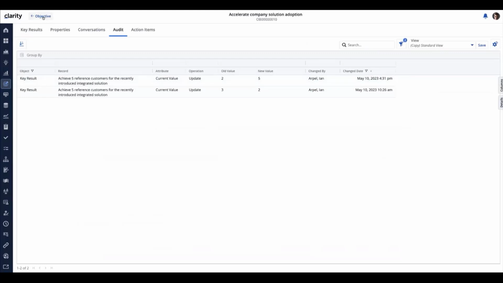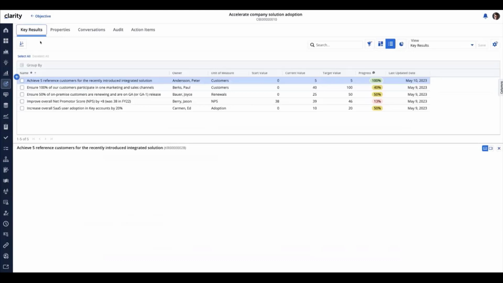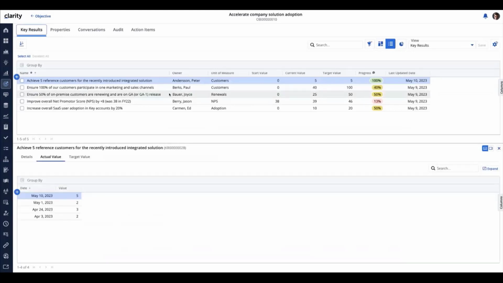Okay, before I do that, let me go over to the key result. I just want to talk about the owner concept at key result. This is, again, a great way to track individual responsibility or ownership of the key result as it contributes to the overall objective, which is accelerate company solution adoption.